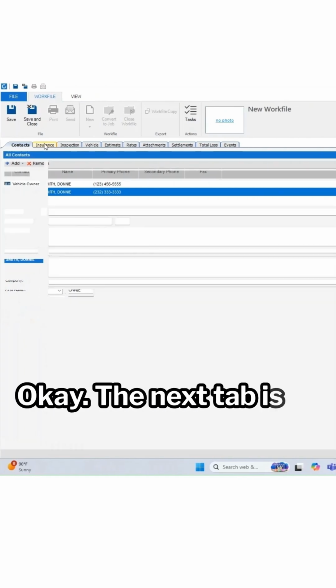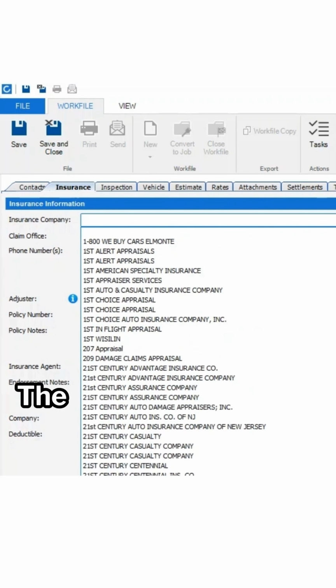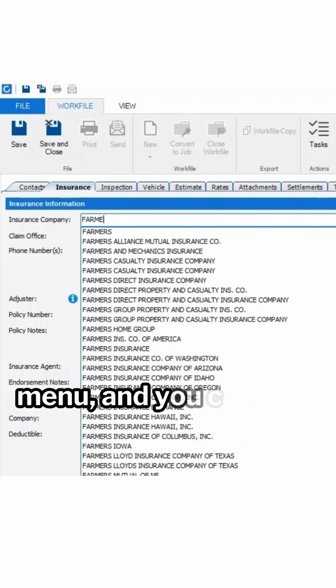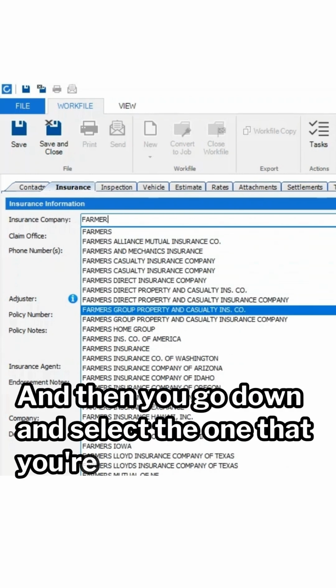Okay, the next tab is the insurance. So basically, this will be all your insurance information. The insurance company has a drop-down menu, and you can select from that. You can start typing it in, and then you'd go down and select the one that you're needing.